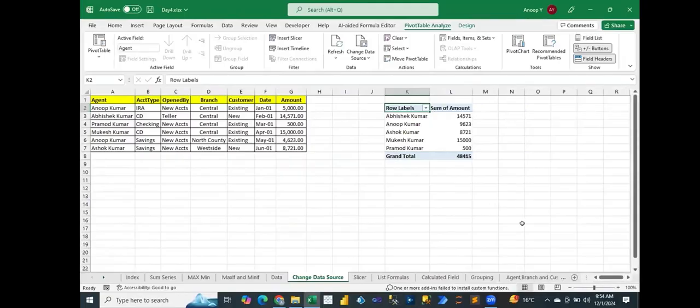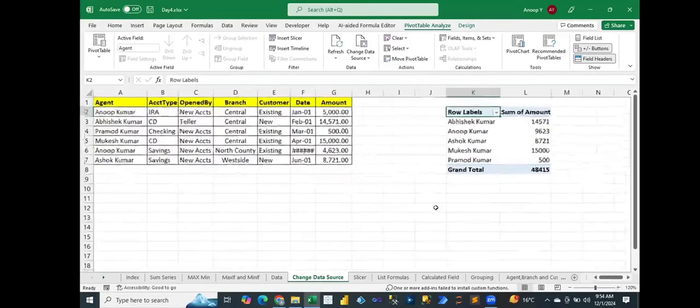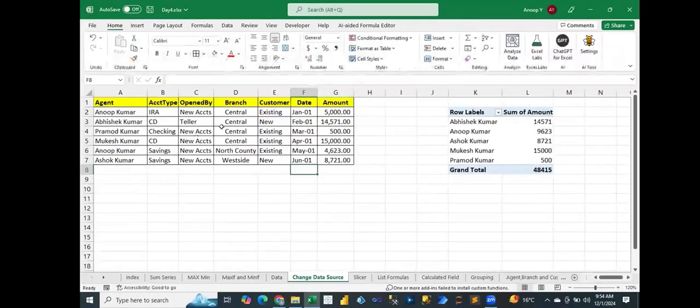Now if you see for the Pramod Kumar, you have done the sales as a 500 and you are able to see the 500. Now if I change this 500 to 900, in my pivot table it changed to the 900? No, no, in pivot table it is still the 500 now. So it will change only when you will refresh the pivot table.